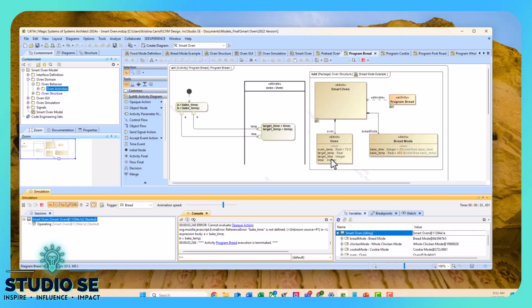So we need a way to tell this activity that, hey, you need to go inside of the smart oven, search for its part property oven, and that's where you're going to find those value properties. We can do that through one of the ALH helper APIs. So if we actually do, let's see, I think it's ALH.getValue, the part property name, and then we put the structural feature in quotation marks.